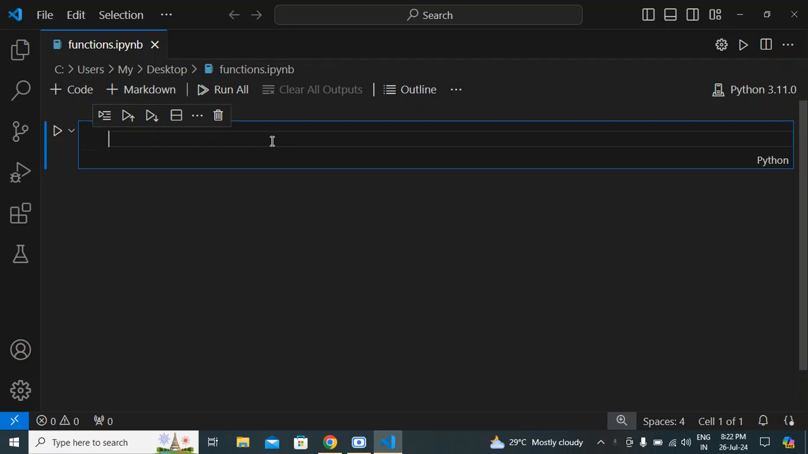Today, the topic is functions in Python programming. Functions. What are functions? In any programming language, there are two types of function. One is a predefined function, and the other one is a user-defined function. A predefined function is a function which is already defined, or which is already given by the programming language itself. The meaning is already explained.